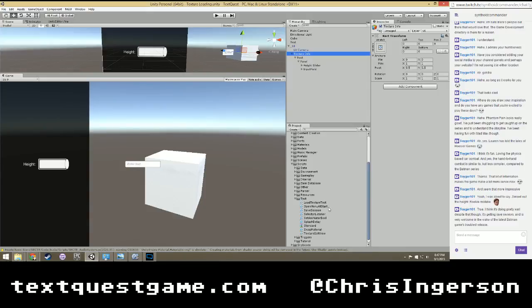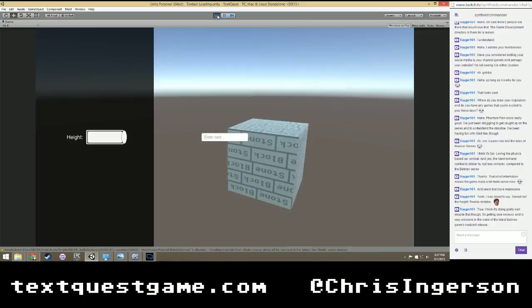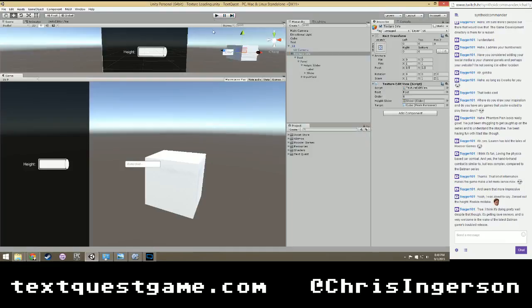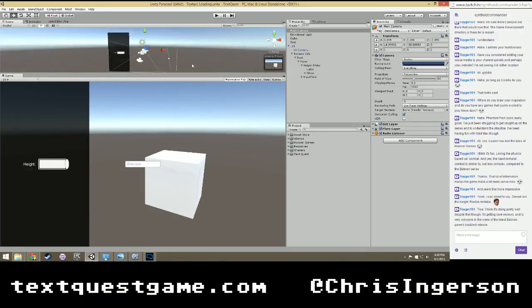So texture info, and it is texture edit view. There's your root. Its height slider is right here, and the target is the cube. Okay, let's see if this works. So that's there. Well, I'm not getting a null reference, but I might end up moving my camera just a wee bit closer.